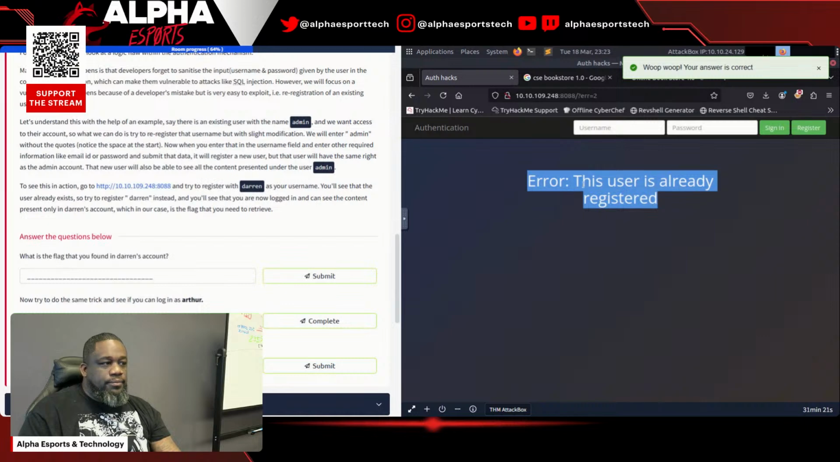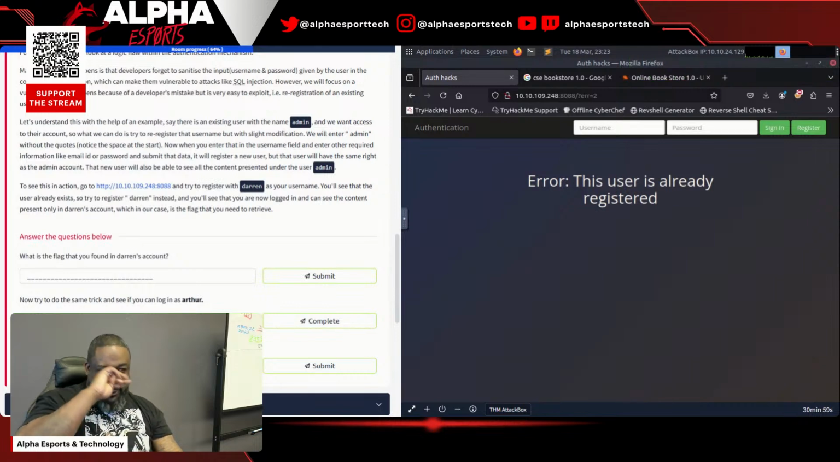the user is already, like you'll see when the user already exists. So it says try to register with Darren as your username. You'll see the user already exists. So try to register with Darren instead. And you see they put Darren in quotation marks. Instead, you'll see that you are now logged in and can see the content.